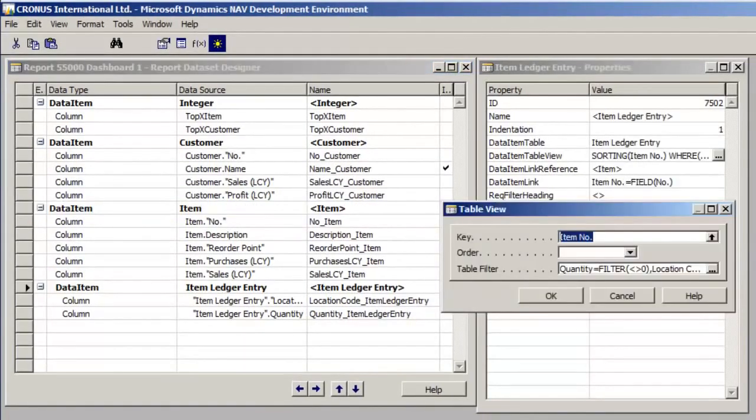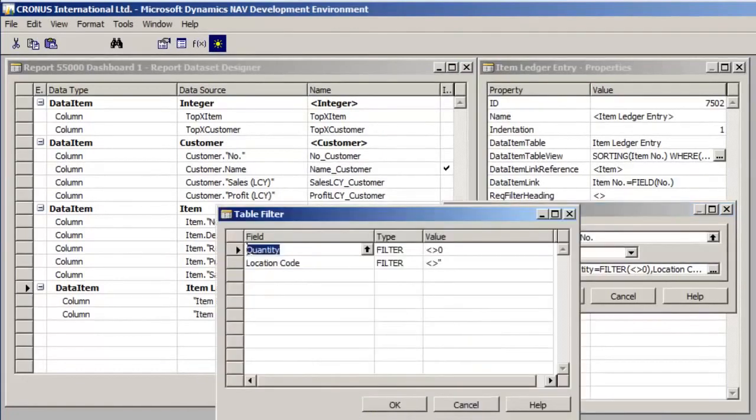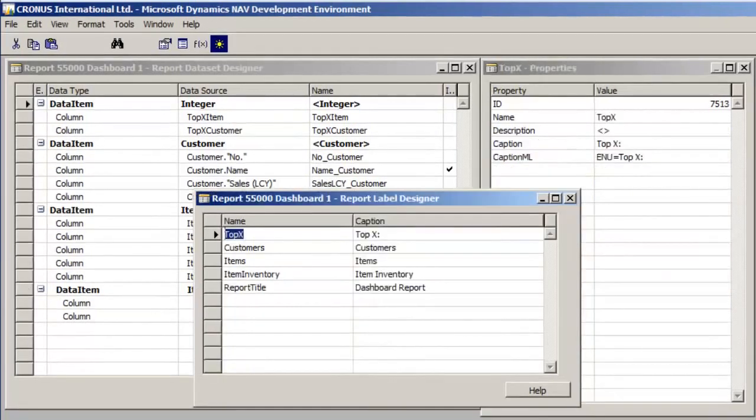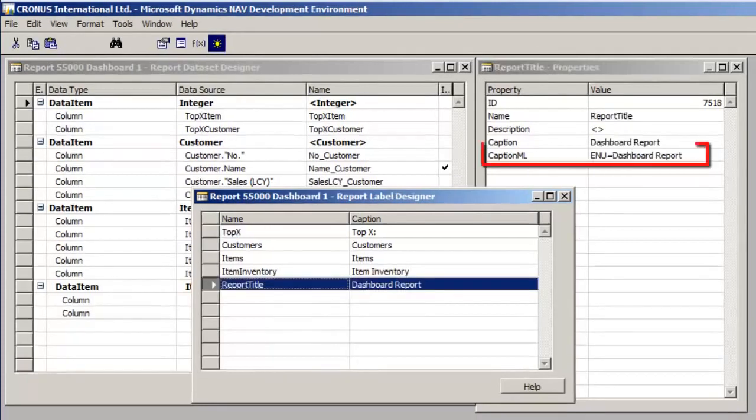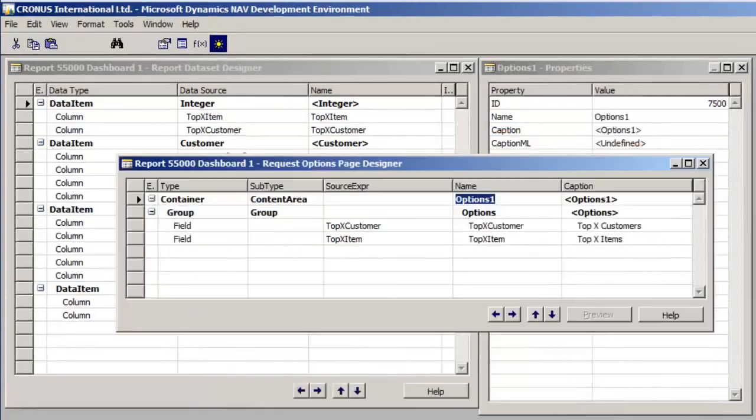The item ledger entry table also contains a filter. This filter will remove all item ledger entries where the quantity is 0 or the location code is empty. Next we'll go to the menu, select View Labels and open the report Label Designer. In here I will be adding the labels that will be used as text in the report in order for them to be multi-language. I'm using a top X, customers, items, item inventory and report title label. You can enter the multi-language description in the caption ML property for each label.